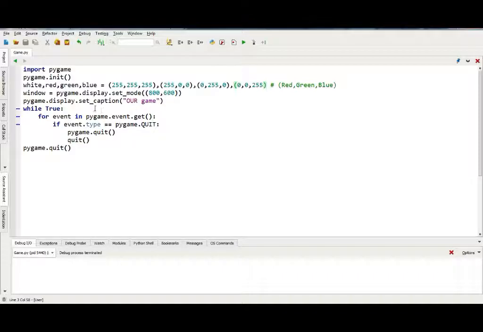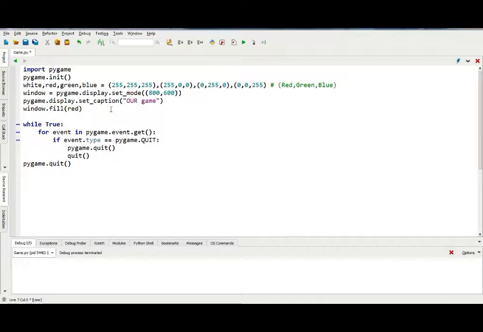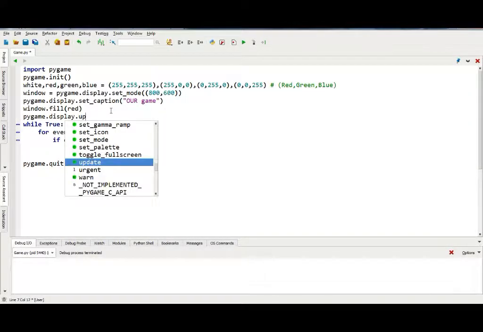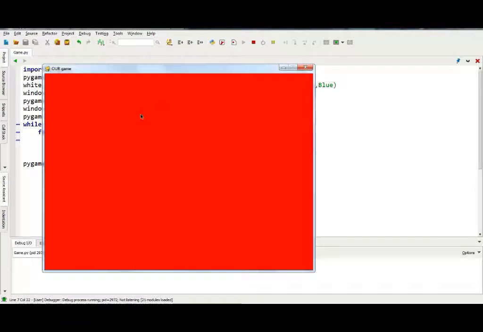So let's try to make our window red. Okay, so now window dot fill, let's fill it up with red. This one assigns red color to your window, but it stays in the background, I guess, until you update the window. So Pygame dot display dot update. So now after we update it, it will become red.